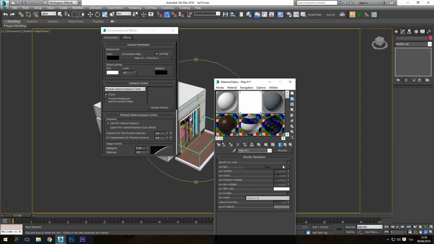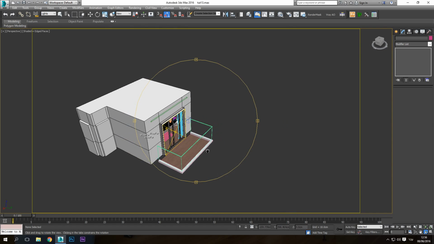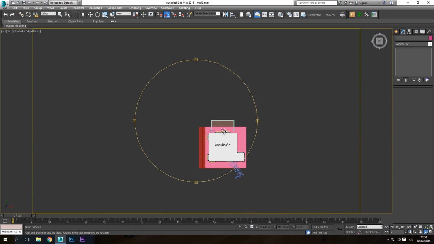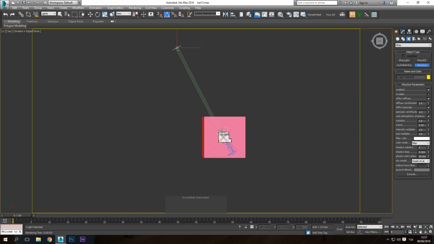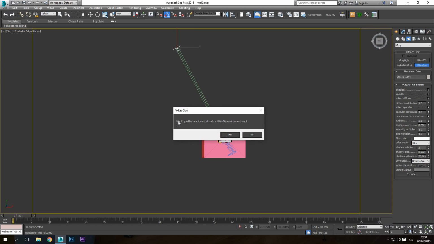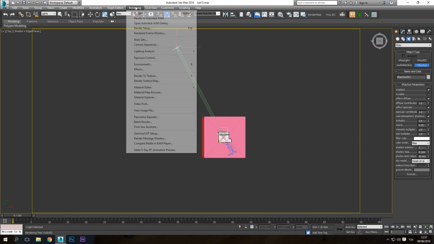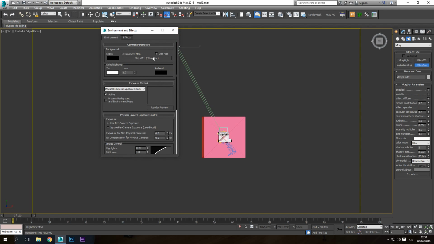Next thing I want to do is specify a sun node, and we want to put a sun in the scene that will shine inside the room, just as we had the sun before. So I'm going to go to lighting, V-Ray sun. I'm going to shine the sun inside like so. It will ask you, would you like to automatically add a V-Ray sky environment map? I'm going to hit no because we already did this. But you don't have to do this. You can leave the rendering environment on black, just put the sun and hit yes. In our example, we'll hit no because we already did this manually. We added the V-Ray sky before.